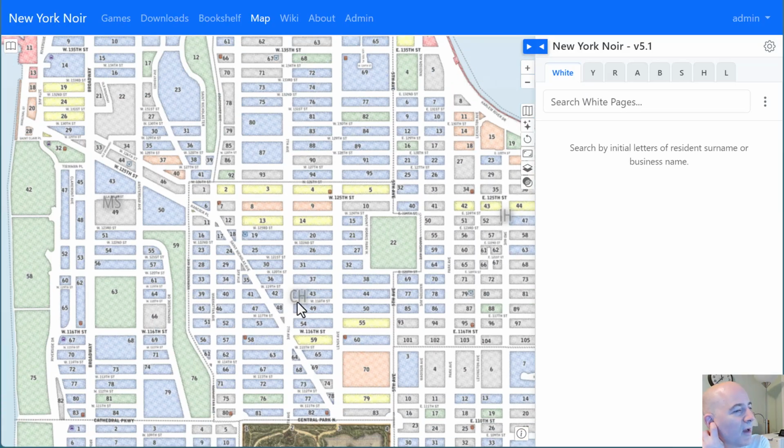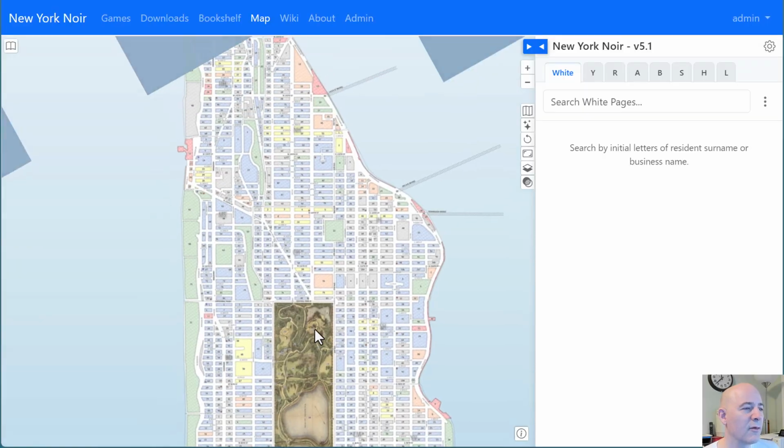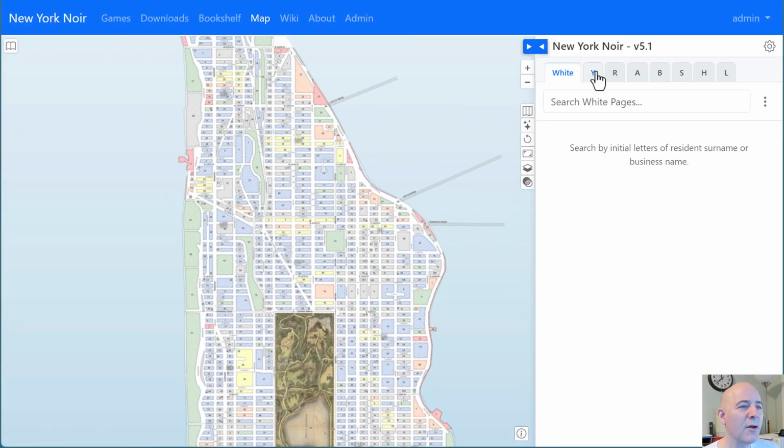see things. These letters here are the neighborhoods, 35 different neighborhoods or so in Manhattan. Okay, let's go to the yellow pages. Yellow pages are by category.